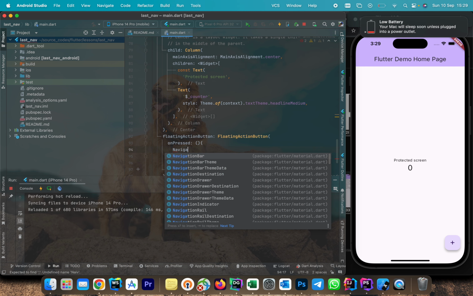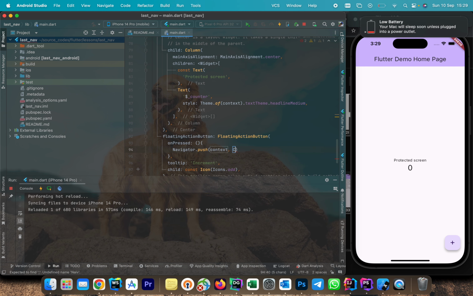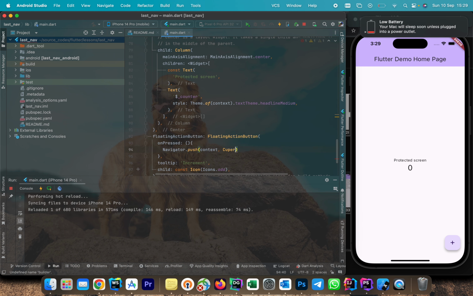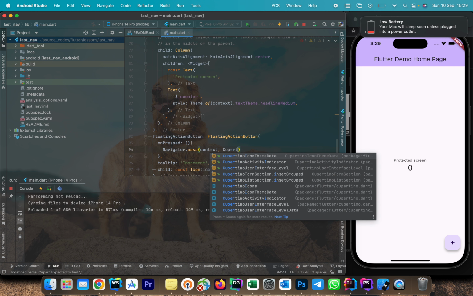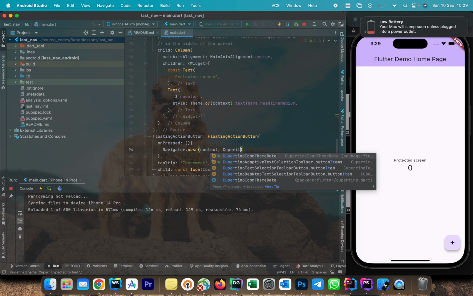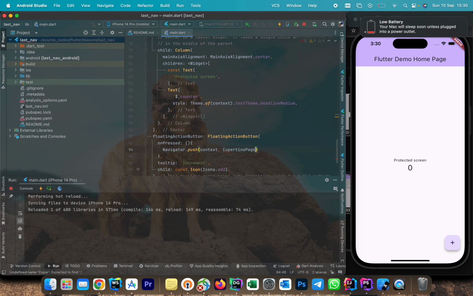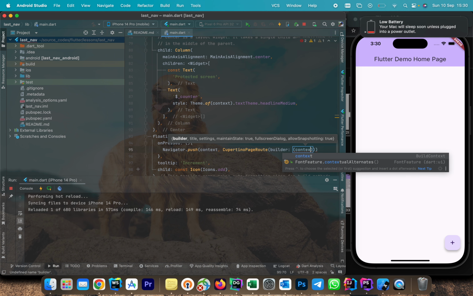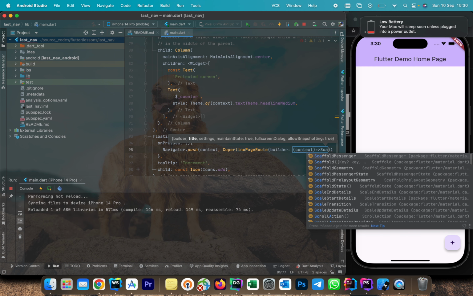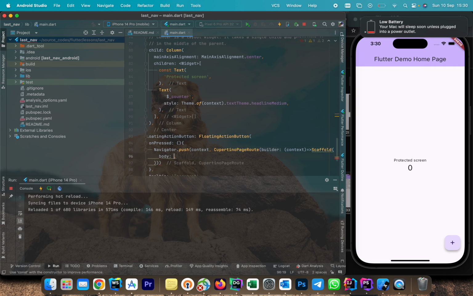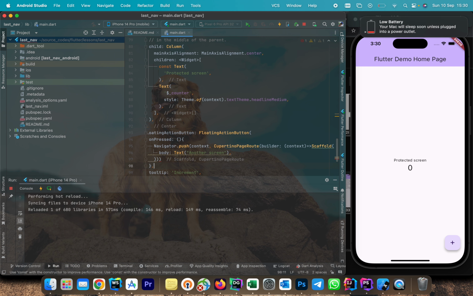Navigator dot push, CupertinoPageRoute, builder. We pass a Scaffold with body Text, another screen.